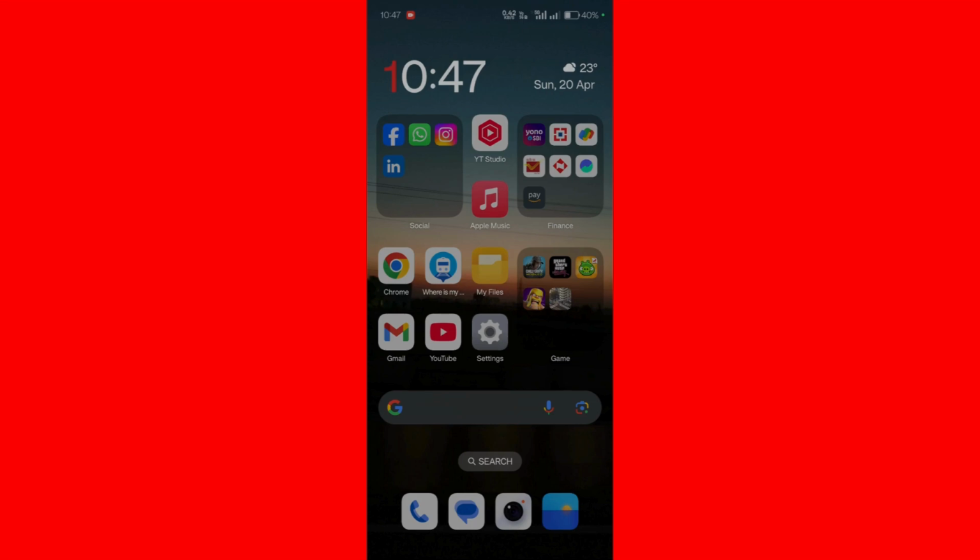So to do this, you need to download the YouTube Studio application. If you don't have the YouTube Studio application, you can download it from the Play Store or the App Store. Then once you have downloaded your YouTube Studio application, you need to open it and this interface will pop up.